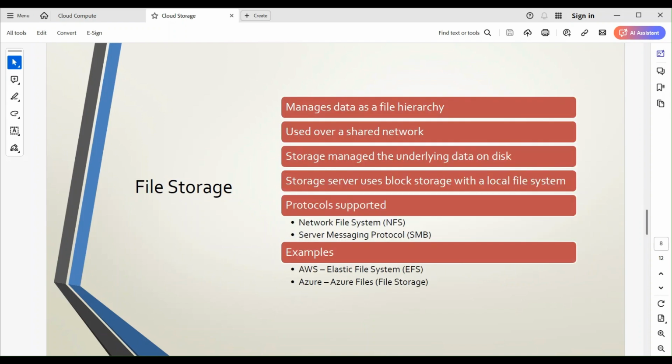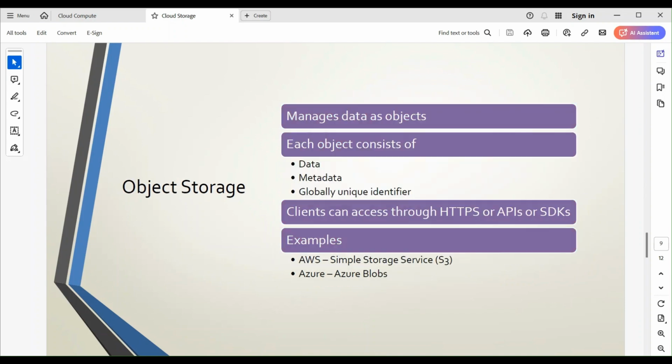File storage manages data as a file hierarchy, typically used over shared networks. Examples include AWS Elastic File System and Azure Files. Object storage manages data as objects consisting of data, metadata, and a unique identifier. Examples include AWS S3 and Azure Blobs.